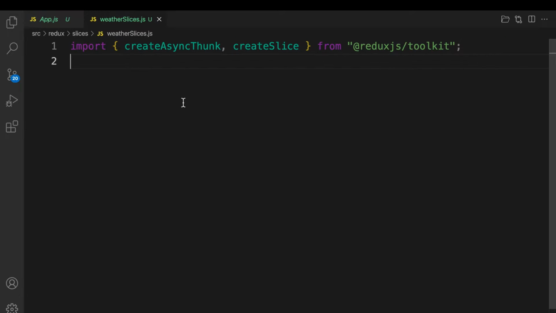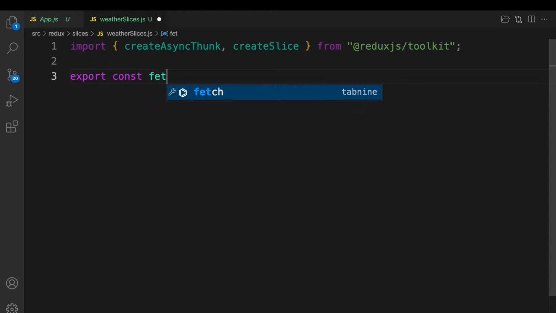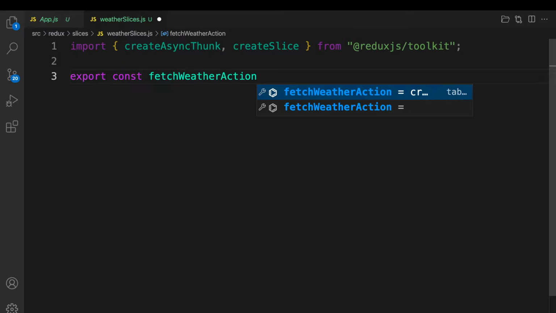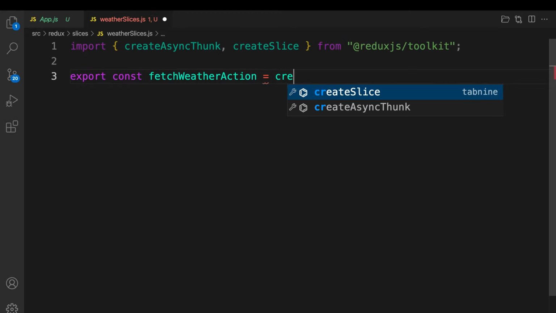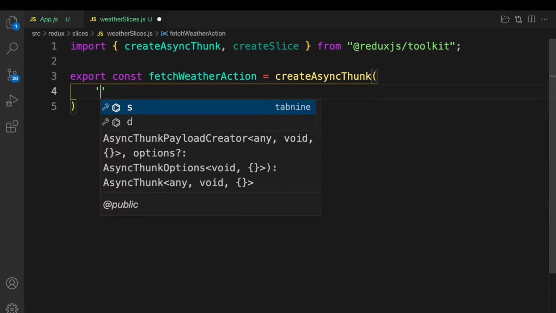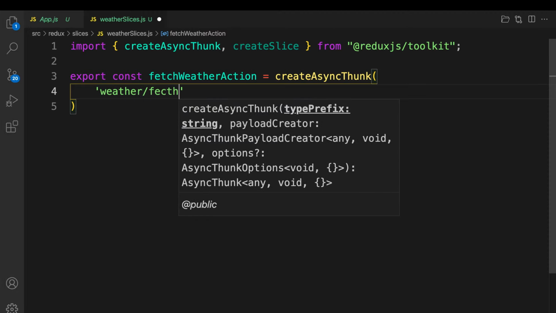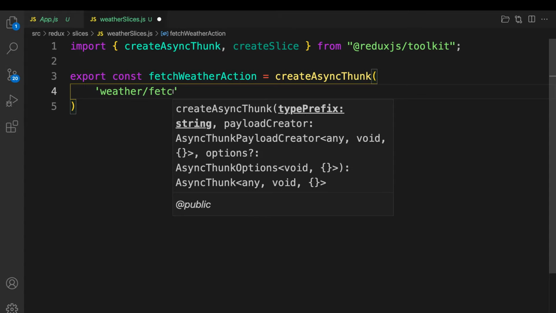With this, let's see how we can create our action. Because we are going to export multiple functions from this file, let's make it export const, and the name of my action, let me call this one fetchWeatherAction. I'm going to make use of createAsyncThunk, and this is a function, and the first argument it takes is your action type. Let me call this one weather/fetch. This will be my action type. I'm going to see it very soon.